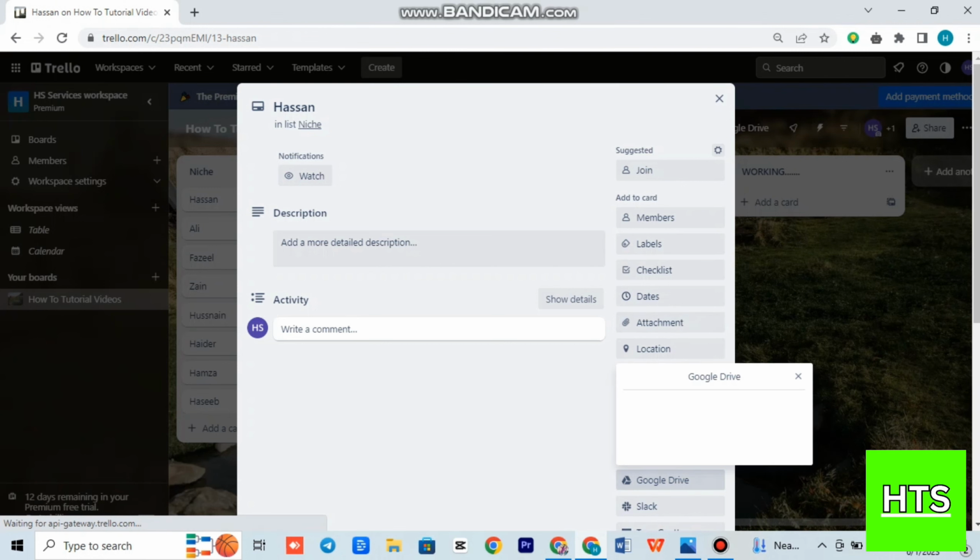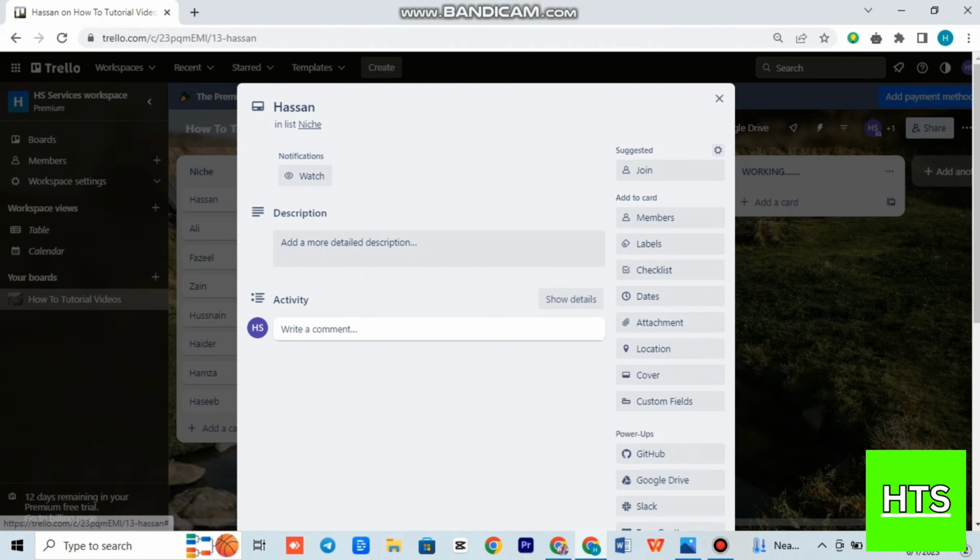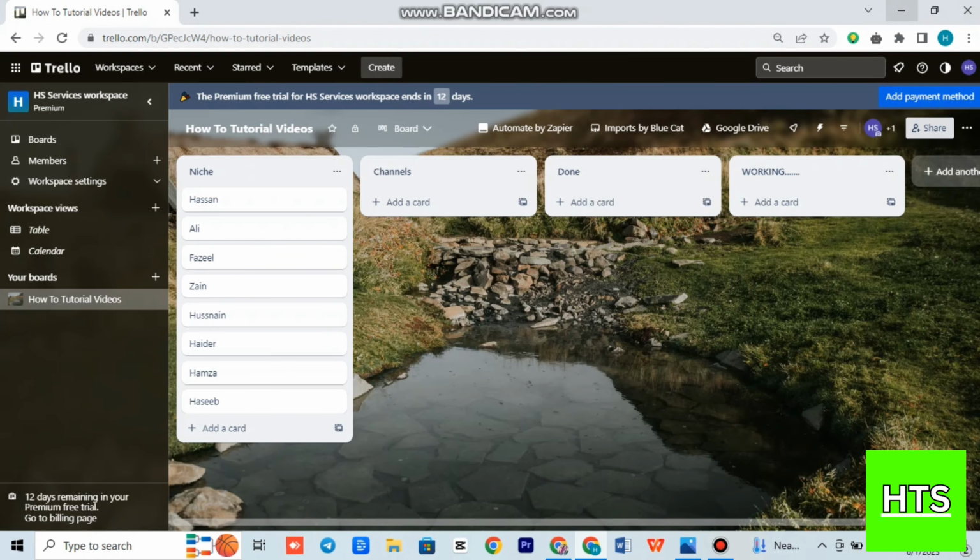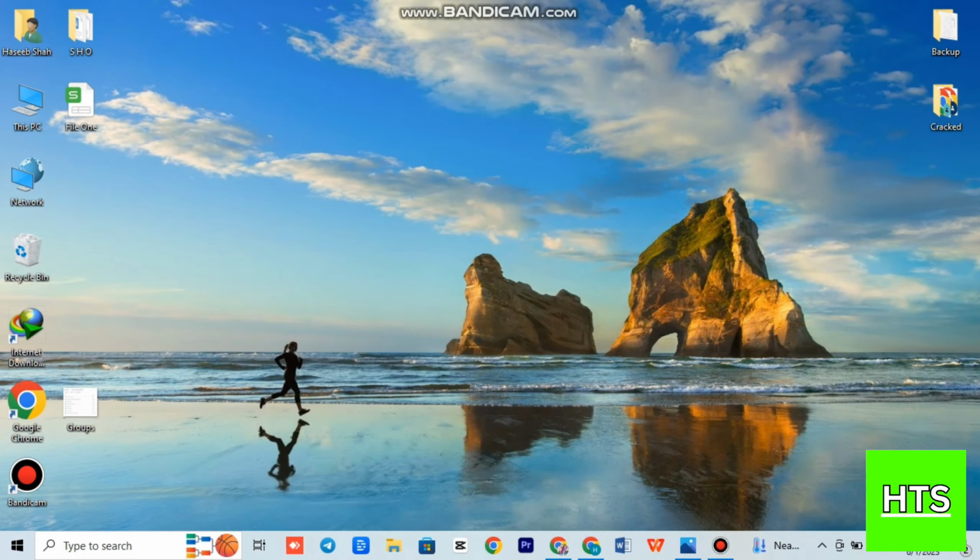It is a pretty simple but a tricky process. You just have to follow all these steps to fulfill the requirements. Thank you for watching the video. By following these steps, you can add your Google Drive with your Trello's workspace.